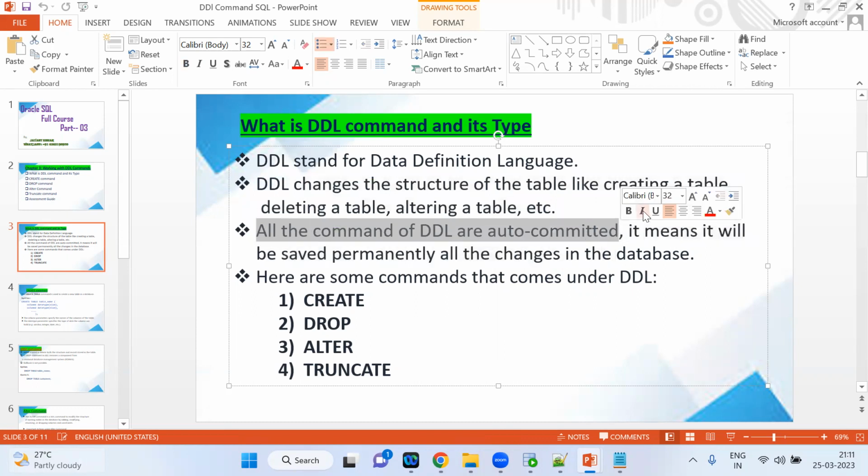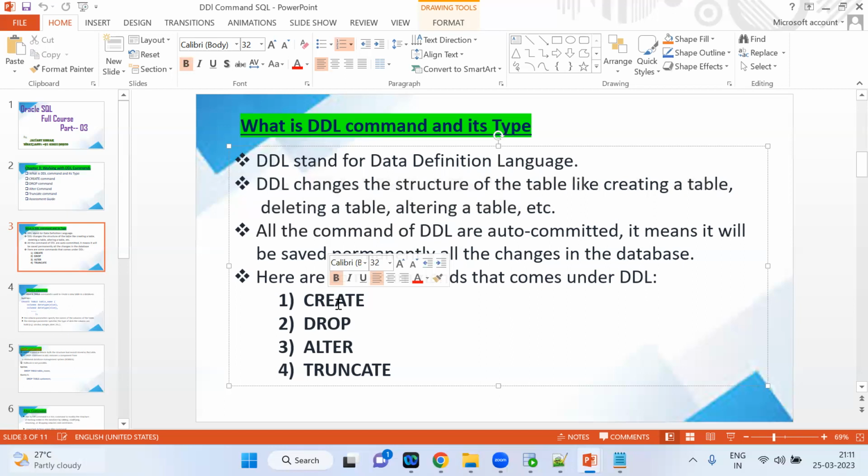Auto-committed means what? The moment you run the create command, create table name. Yesterday I showed you how to create a table. One table we created, and you all saw that one. So if you want to create a table, you write create table name, and then automatically it will be saved, guys. You don't have to run any commit command or any other command to save the changes. Automatically it will be saved. Okay, you don't have to run anything else.